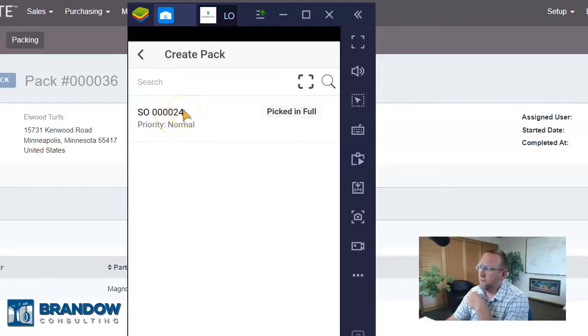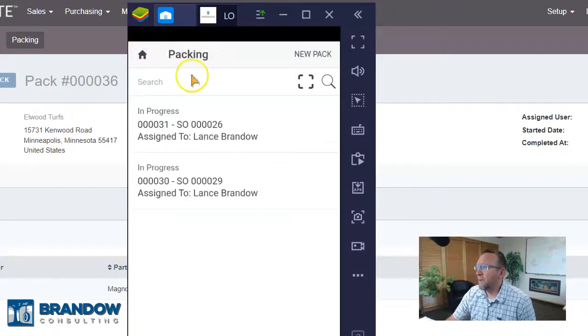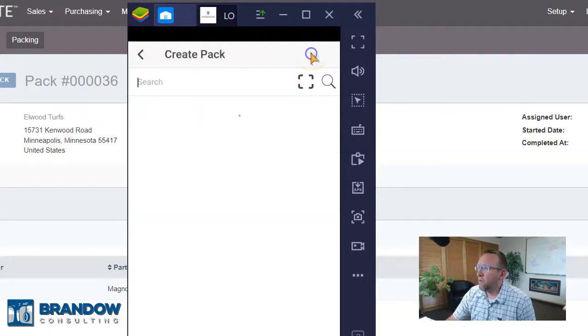Oh, and listen, here's that printer again going off. I just finished a pack from the mobile device, and it's automatically printing to the printer. So that's nice. It's kind of exciting. All right, so we're on the Create Pack screen now. I'm going to click back, and here we're in the In Progress packs. After I finished that pack, it brought me to the Create Pack screen.